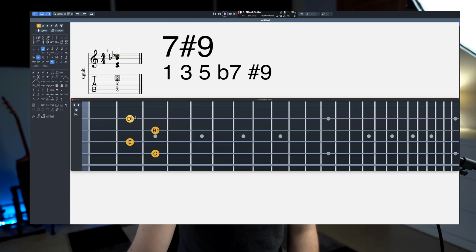And of course, we can have the dominant 7 sharp 9, which is just like the flat 9. So we take the flat 9 and we bring it up to a major 9 and a sharp 9.